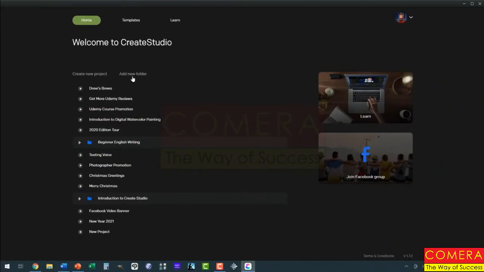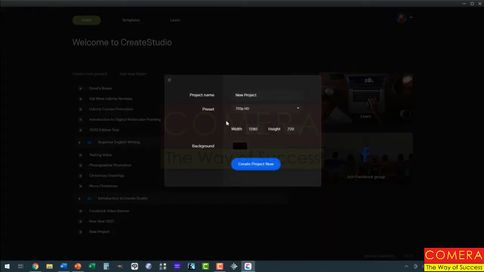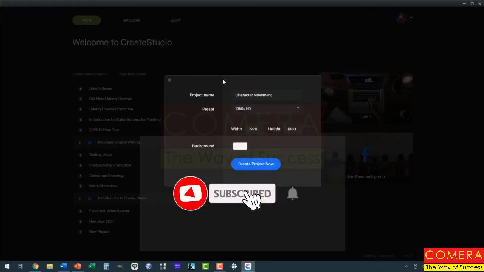Here we are in Create Studio, and I'm going to create a blank project. We're going to call it Character Movement. Make it 1080p and change its background to white. I'm really getting into the white here.